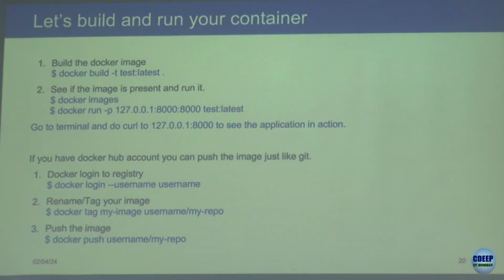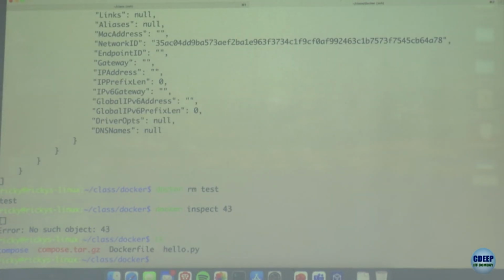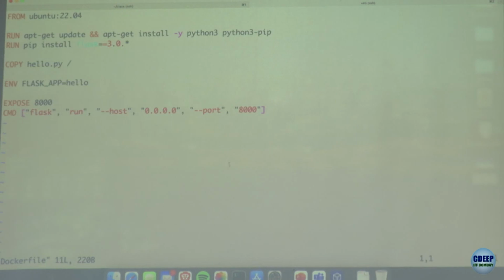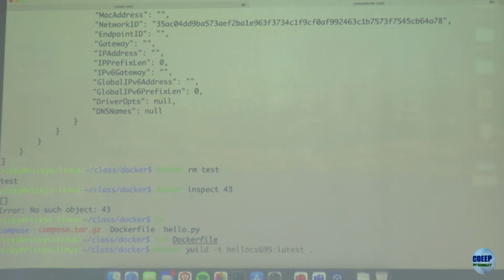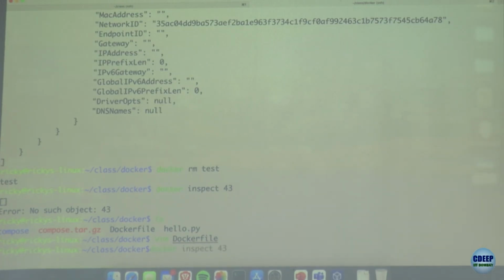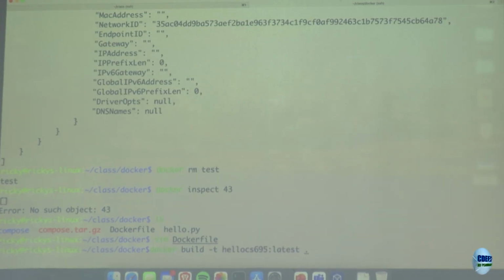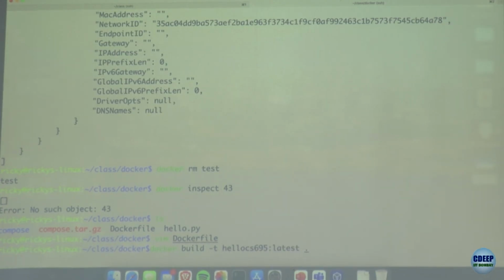So now if you have the Dockerfile, you want to build the image, right? So here I have the Dockerfile. Let me just show you the same thing. I have the same thing here. Okay. So what I will do is docker build -t, and I will give a name, maybe hello 695, and I will give a tag. It can be a version name, like version 0.1, anything. It can be latest also, and then dot, specifying that this is the directory where there is a Dockerfile from where I want to build a Docker image, right?